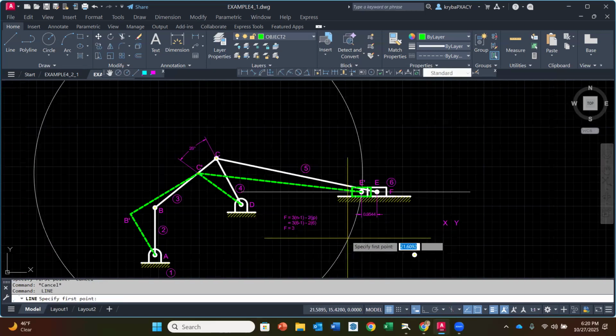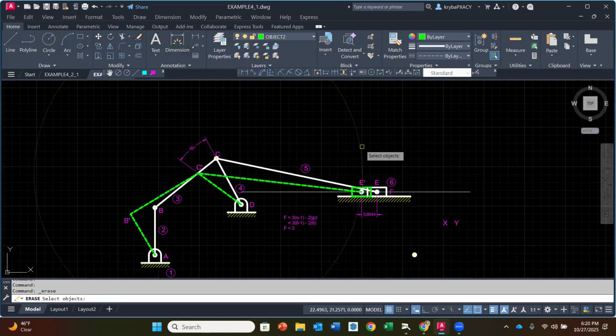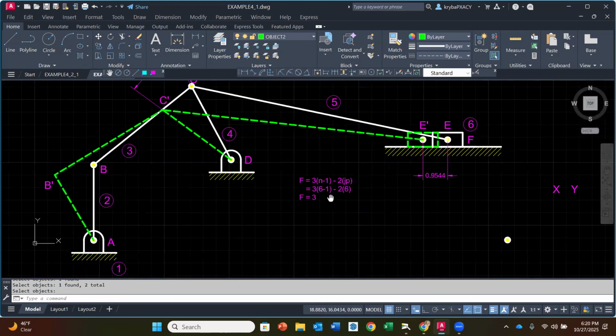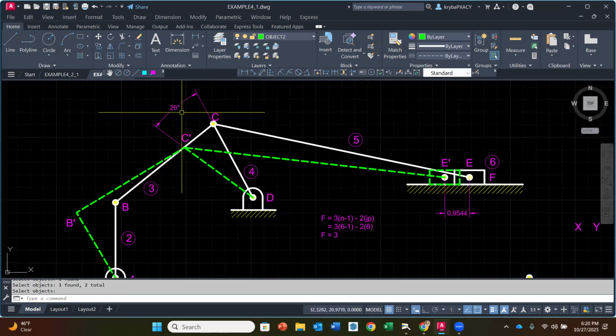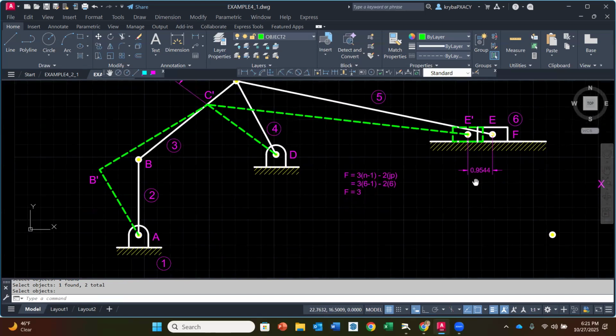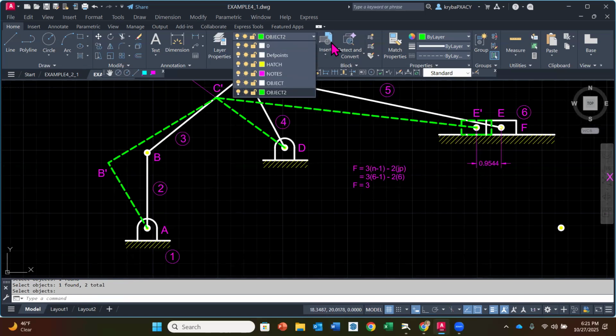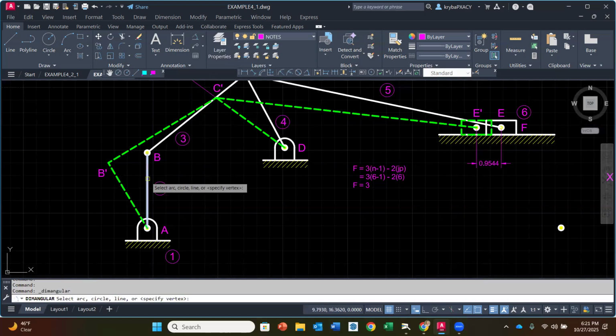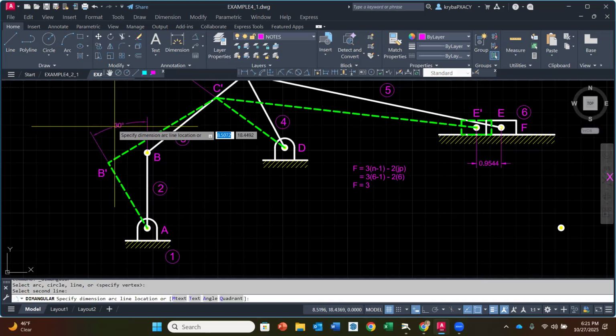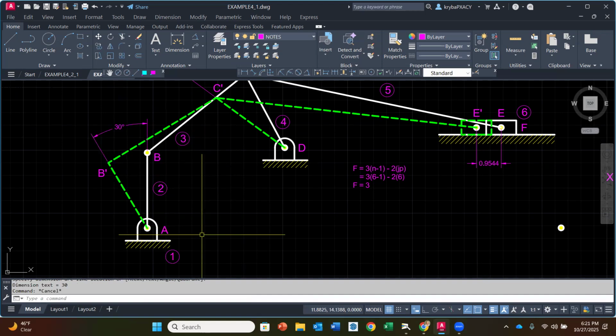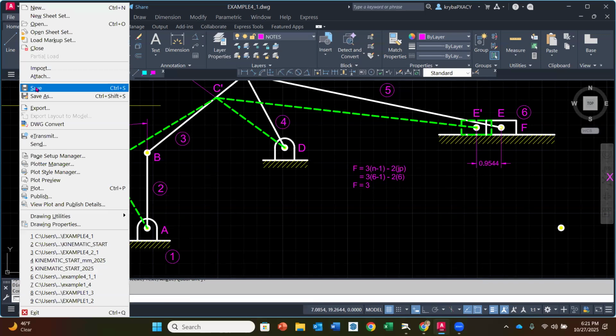But I can get rid of the construction that I have here. So I can use my eraser and get rid of this circle and this line. Okay. And then make sure that you have the 26 degrees for link number 4, that you have the 0.9544. And then we also want to add in on the notes layer the angular dimension of 30 degrees that we moved link number 2. Okay. Do a quick save.